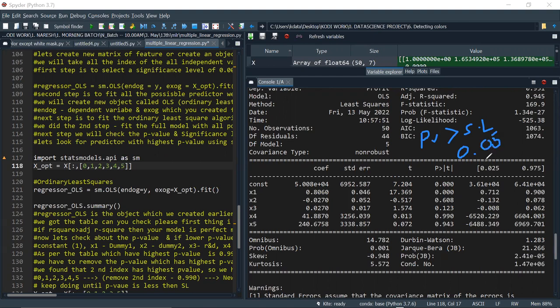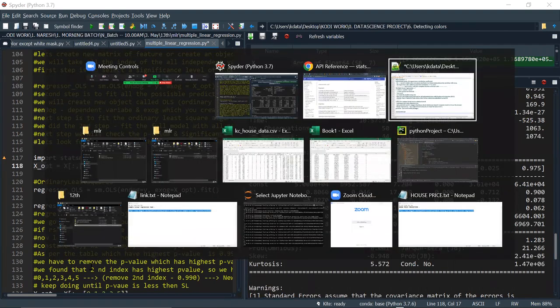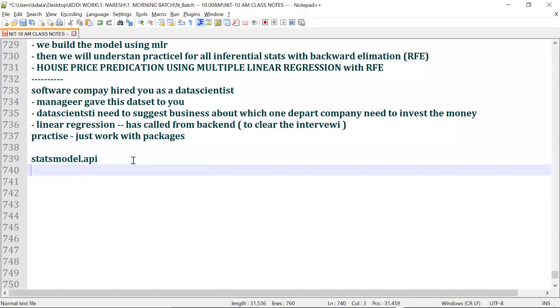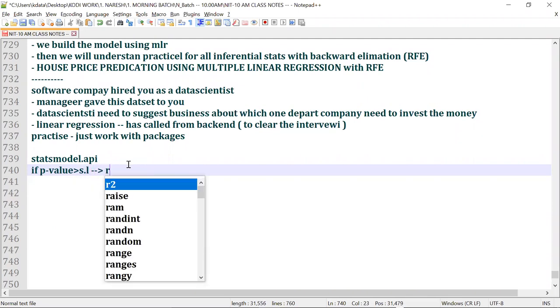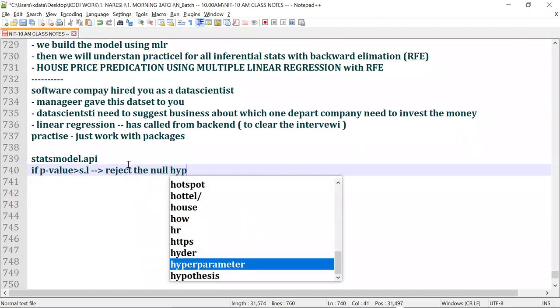Okay, guys. Who gave these values? Statisticians have assigned this value. Now, can you say 0.990 is greater than 0.05? Agree or not? If the p-value is greater than the significance level, then we reject the null hypothesis. So let me tell you, if the p-value is greater than the significance level, then we reject the null hypothesis.